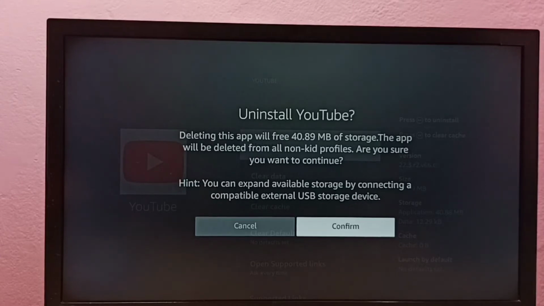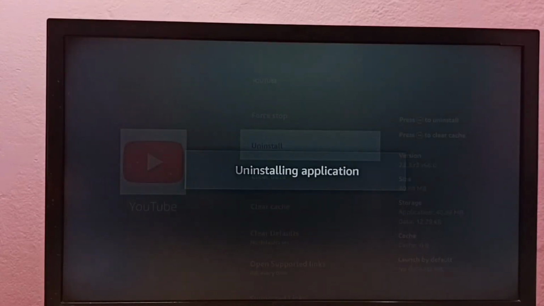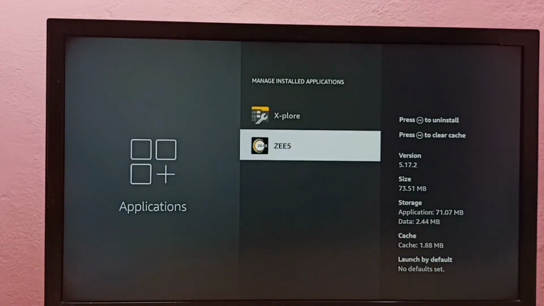Yes, select confirm. Now it's uninstalling the YouTube app. Okay, done, completed. So this way we can uninstall the YouTube app.